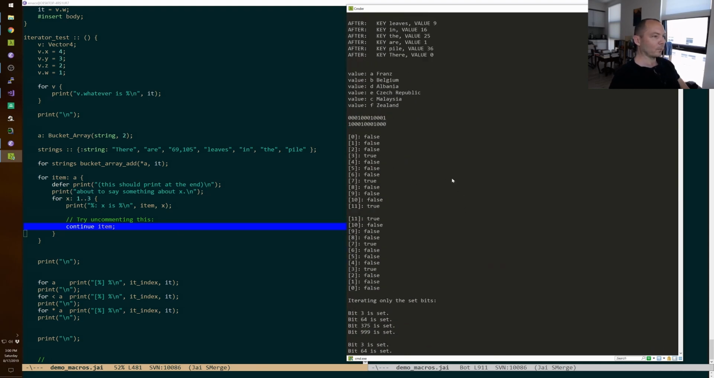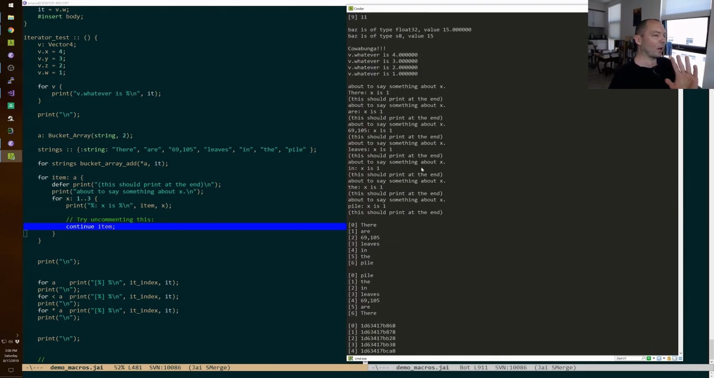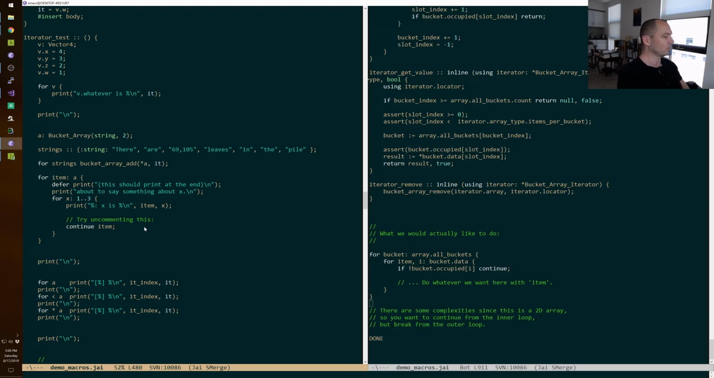So hopefully I'm just not totally lost in the weeds and people get what's going on. But here you go. X is 1, x is 1, x is 1, x is 1, right? OK. So we're just sort of showing macro-driven for loops interacting with non-macro-driven for loops and that sort of thing.